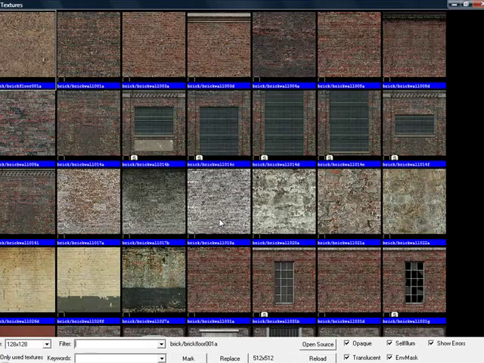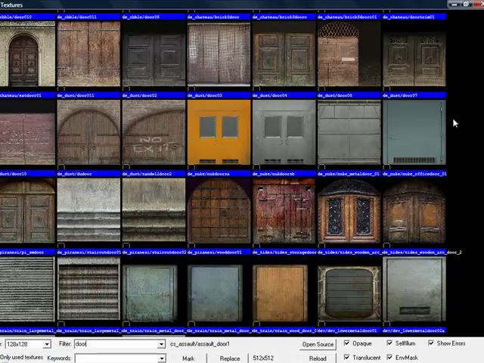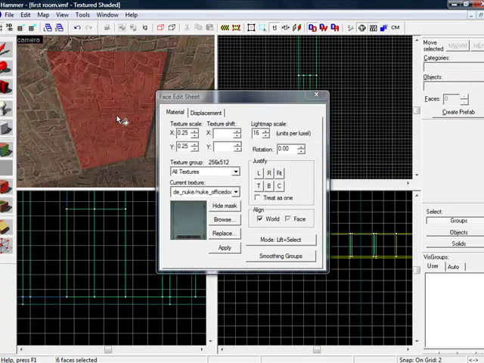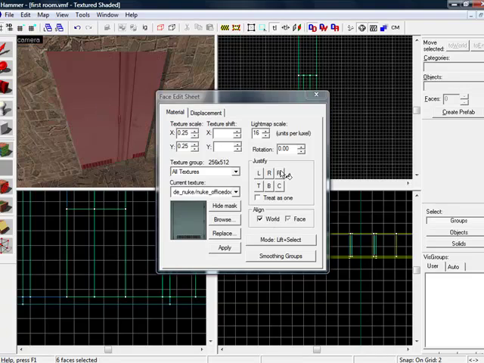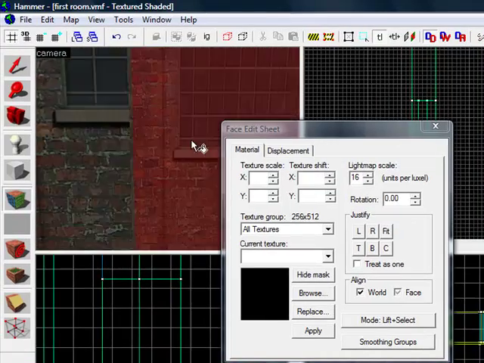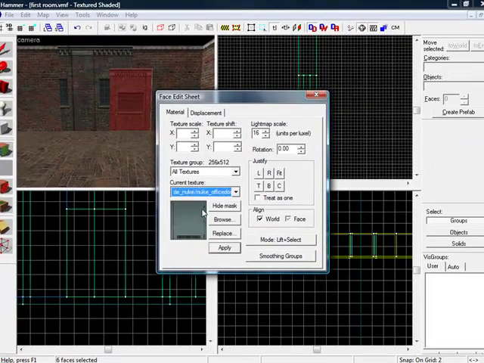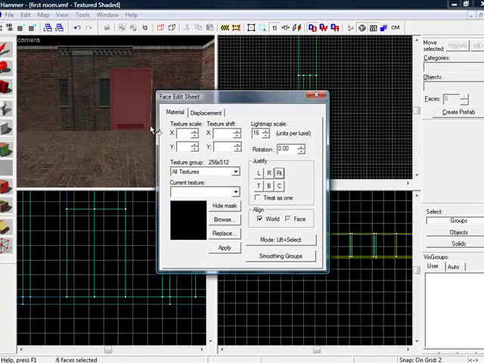browse, type in door, use this. It's got a frame but it doesn't matter. It's just a tutorial. Right click where you want the texture to go and fit. Go to the other side of the door. We've not got a texture in our current textures. Last textures used is down here, so select the door again, right click and fit.